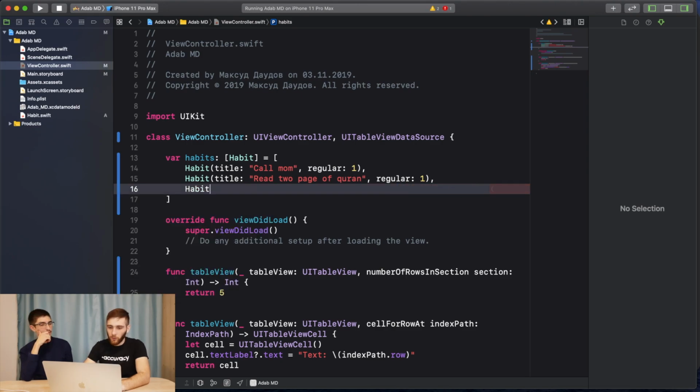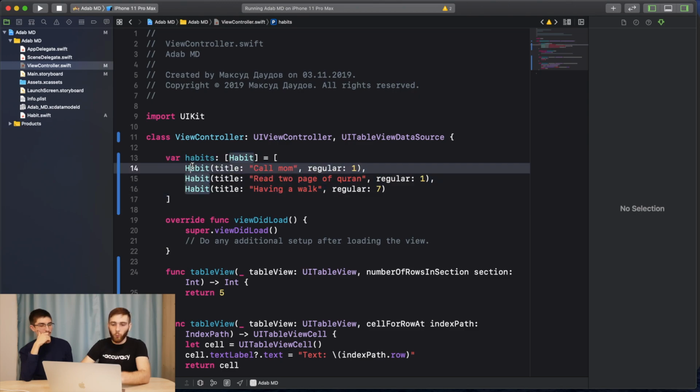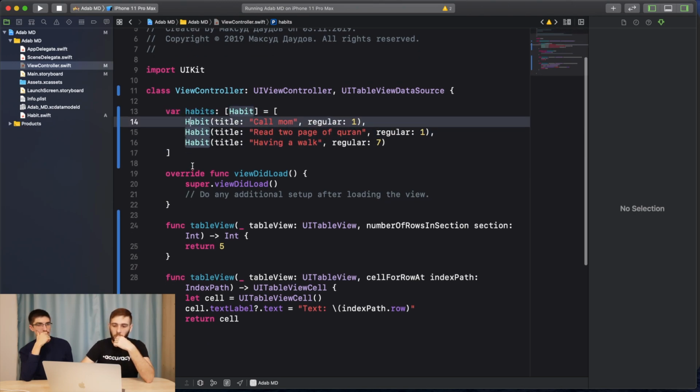Let's add something with another regularity. What do you think? I think something for the body. So maybe like having a walk. Yeah, true. We need to have a walk. And let's make it on weekly basis. Yeah. So here we have our habits that we want to present in our application.